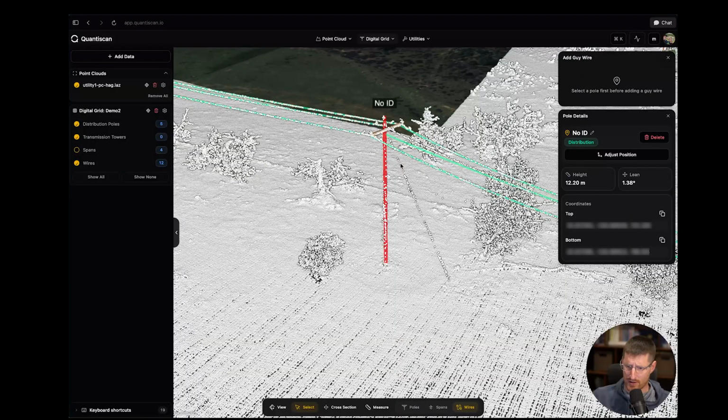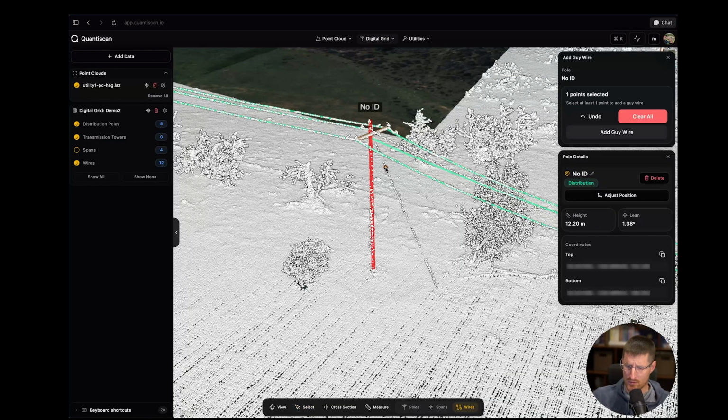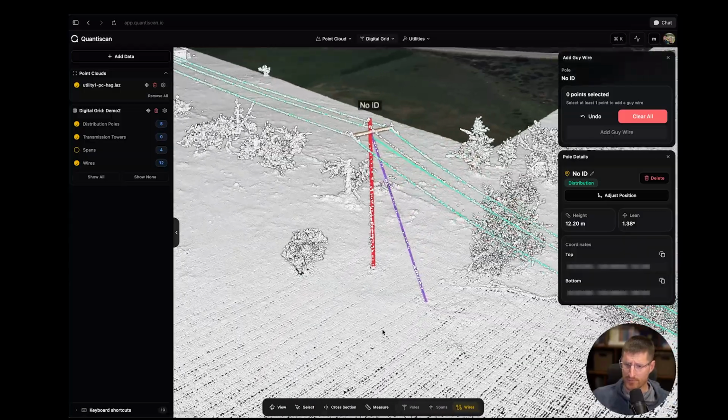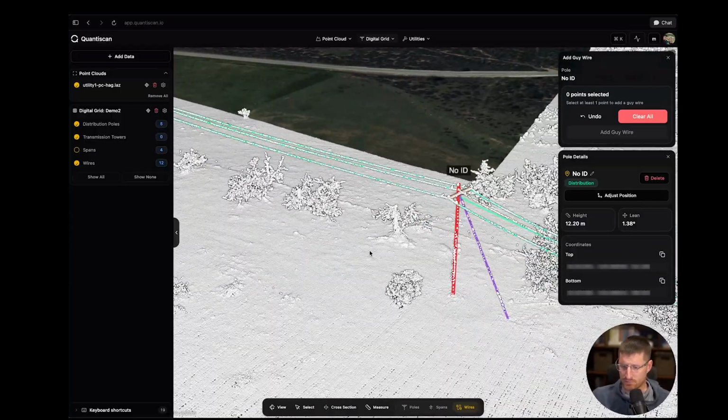This time I'll do it right. Well, maybe I'll do it right. Add guy wire, click the pole, 1 point, 2 point, enter, add the guy wire. Okay, so in general, that's pretty easy to wrap your head around.